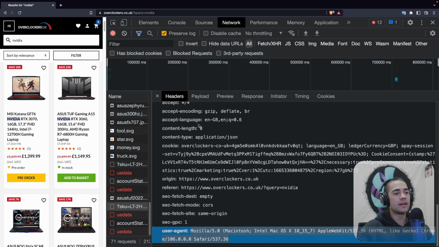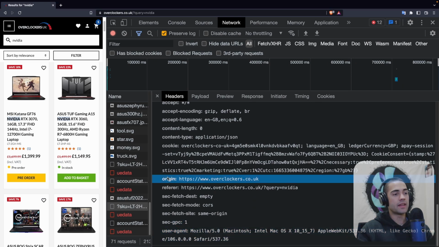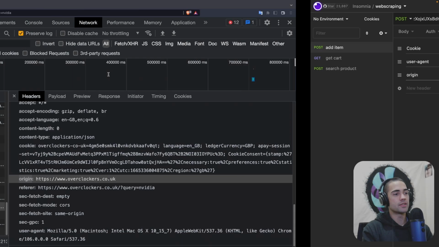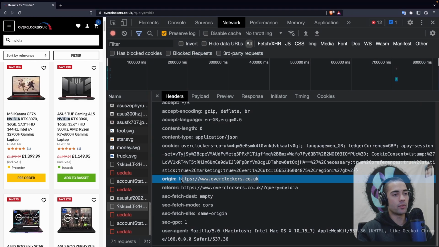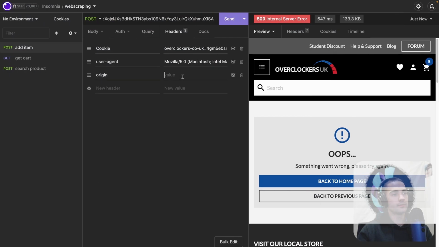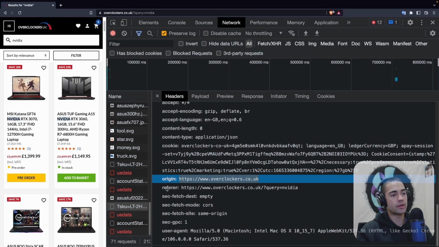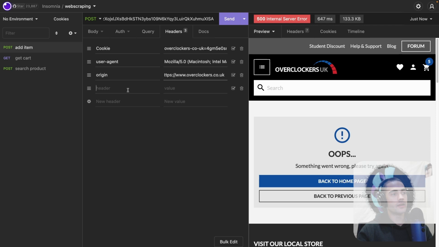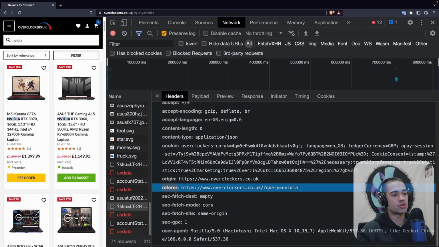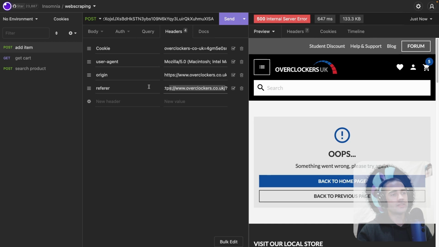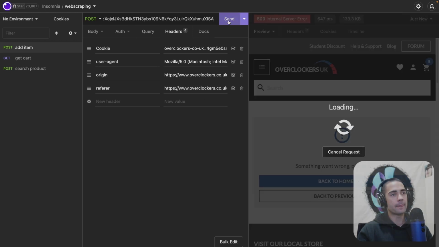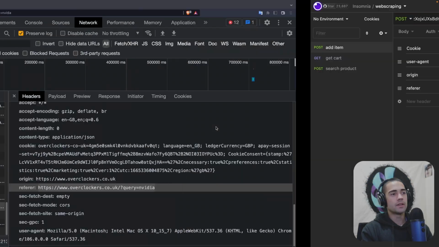Doesn't work. Let's keep going. Things like origin, referrer. Let's take origin, place it over here, grab Overclockers like that, paste this over here, and referrer is a good one to grab as well. These two headers are essentially cross-site request forgery protection, and this is why including them is a good idea. Let's retry this request. Still failing.